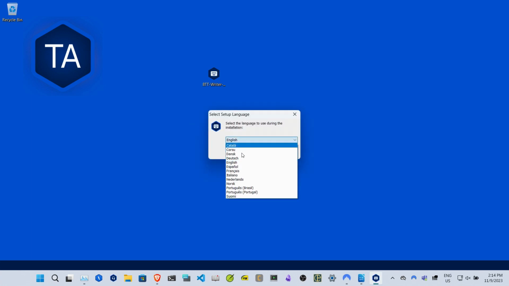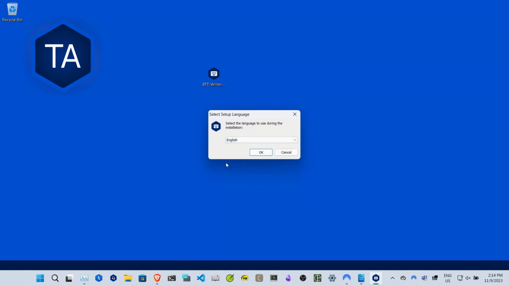You can choose a language. This is just the language used during the installation. It's not actually the language used by BTT-Writer, so it doesn't really matter which one you choose there, but pick one that you understand if you're likely to click on the wrong thing.